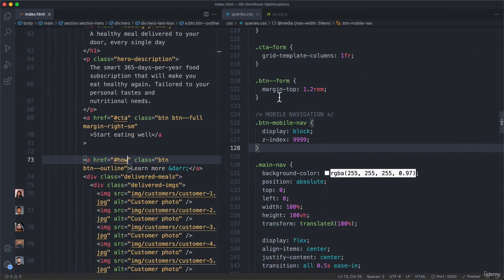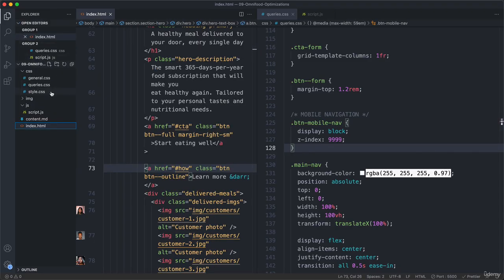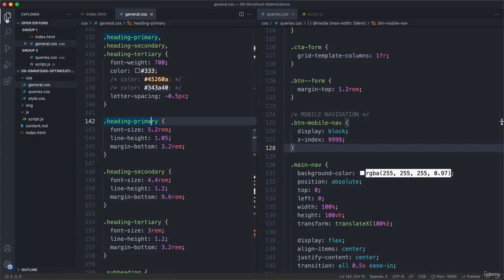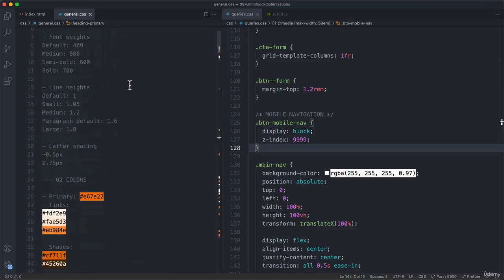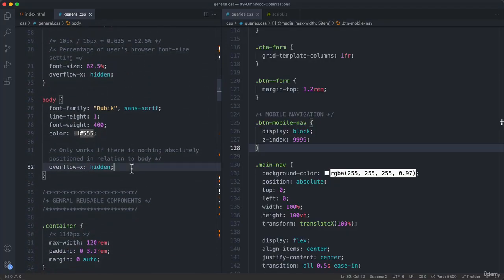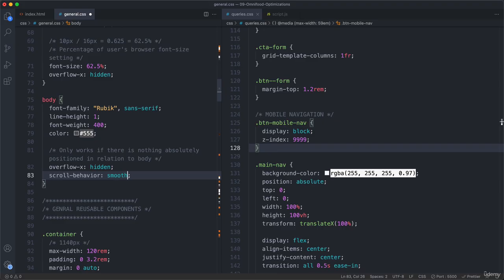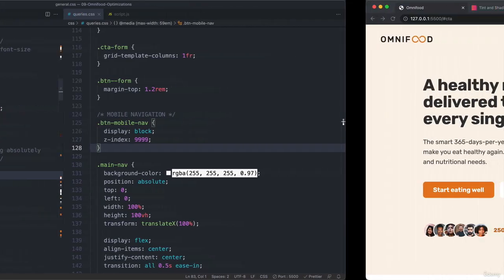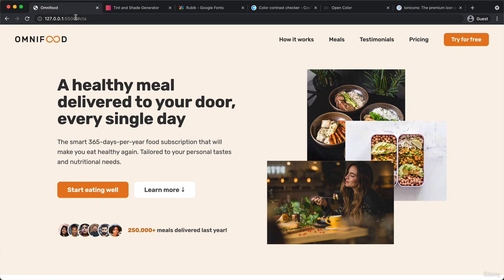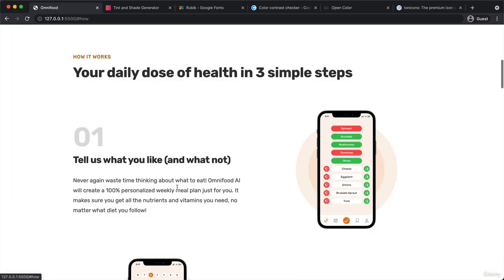So let me show you how we can actually animate scrolling behavior just using CSS. So for that, I'm going to open up our general. And then in body, so in the body selector, we can set scroll behavior to smooth. All right. So just to make sure, let's remove all of this here. And now when I click here, let's see how it moves smoothly to the next section. Well, that didn't really work.